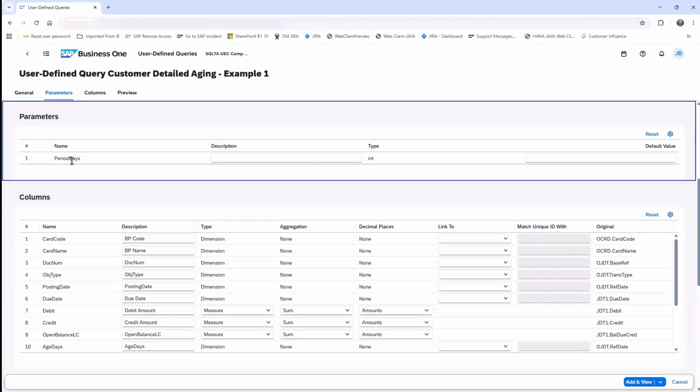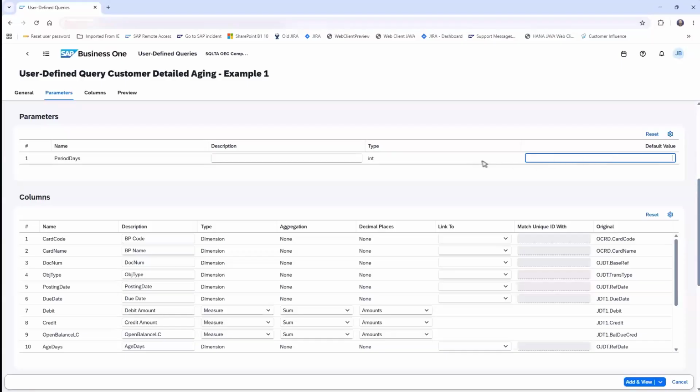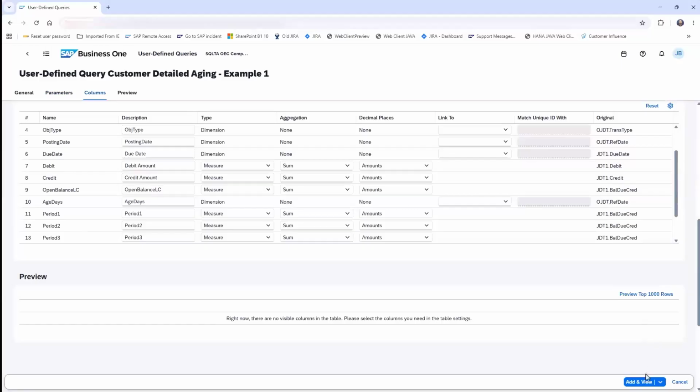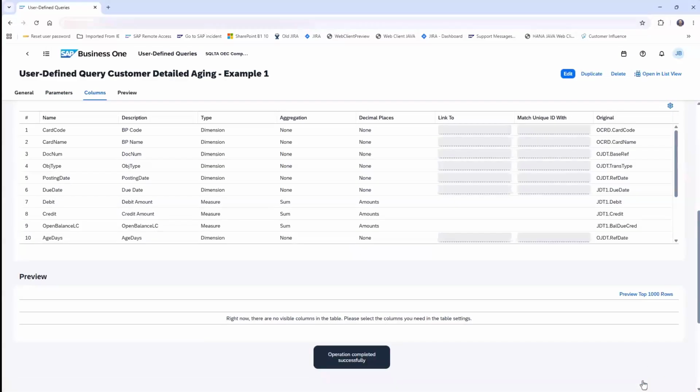We've got the period days, and we can set a default value, which we will do. This is setting up the aging buckets effectively, the length of the aging periods that we are going to have by default when we run the report. I'm going to put in a very large number because the data in this particular database, it's a test database, it's very old data. So 1,000 days for each aging period. Let's just add it, and we're opening it up in the list view.